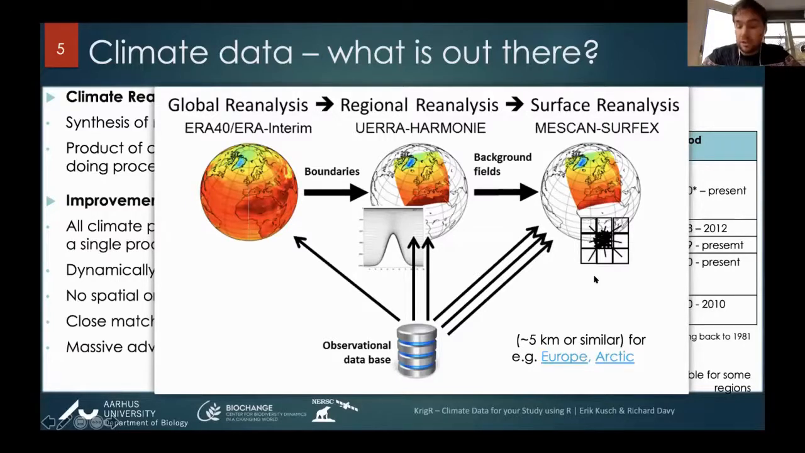So the major advantage of doing that is, of course, pushing to higher resolutions. There's a couple of data sets that I've linked to here. Probably the most useful one is the European one that's currently at 5 kilometer resolution.